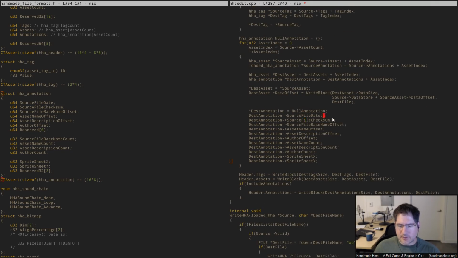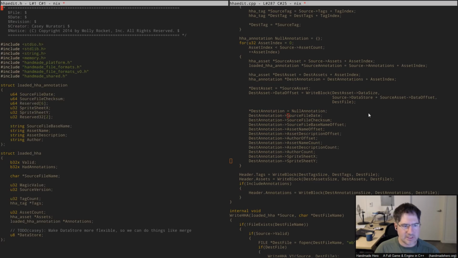So in here, we know that we've got kind of a number of different sorts of things we're storing. So let's take a look. First of all, we know that a bunch of them just come from the source annotation. So for the ones that come from the source annotation, we've got a pretty easy job, right? Those just get copied directly in. So things like the sprite sheet and the source file date, like that sort of stuff, right?